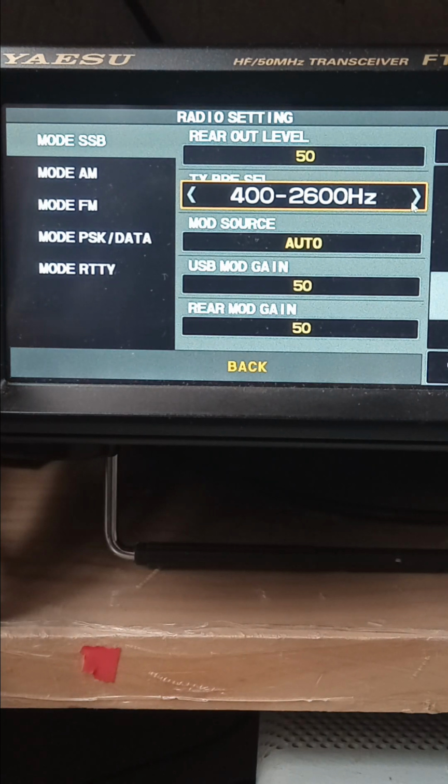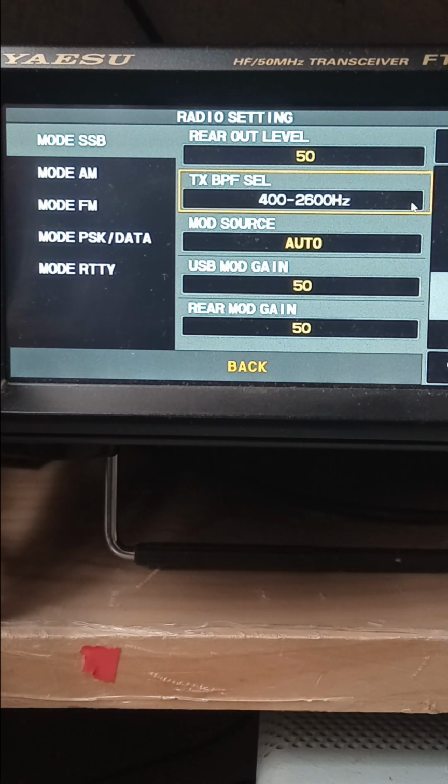Okay, here's the 400 to 2600. 400-2600 with the hand mic. The equalizer is set up to boost as much highs off this hand mic as possible. It's not bad, but it's not particularly all that awesome. And as you can hear, it's cutting off a lot of the bass in the narrower transmitter bandwidth selection.